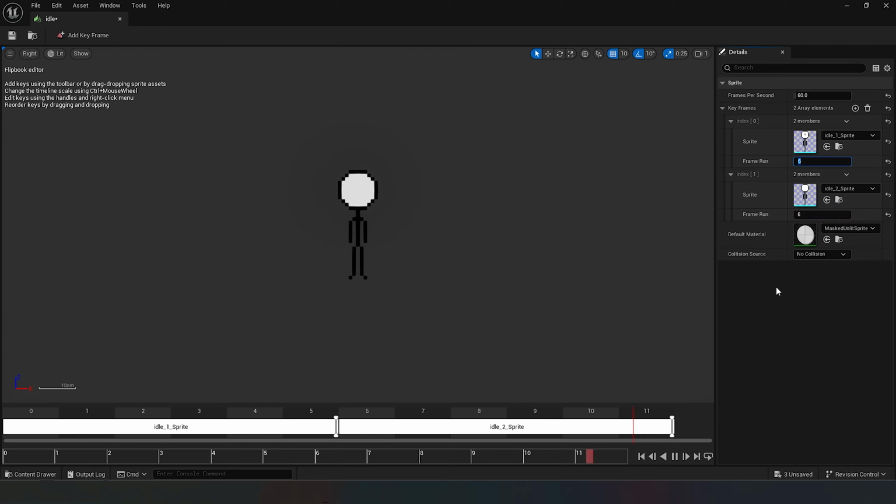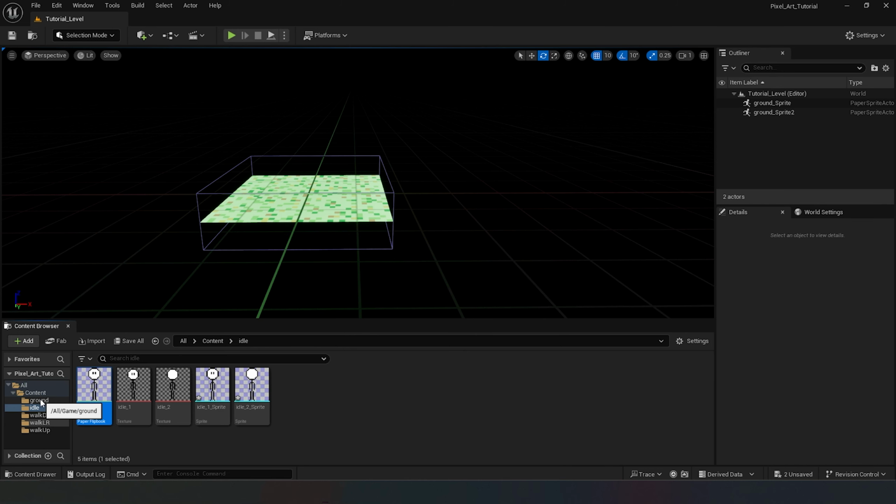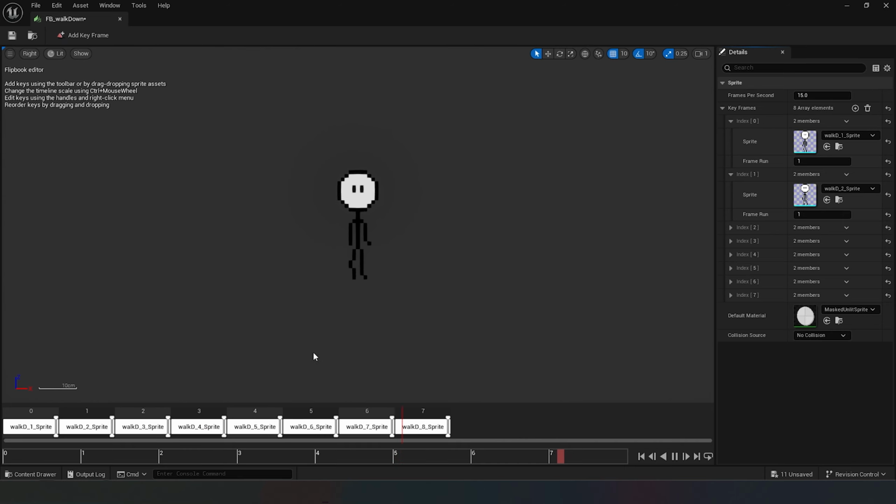Since this is supposed to look like he's blinking, I'm going to make the first sprite frame run a little bit larger than the second. Normally you'd want to have them even though. You can play around with the frame run to make it as fast as you want. We'll need to do this for all of the sprites animations.